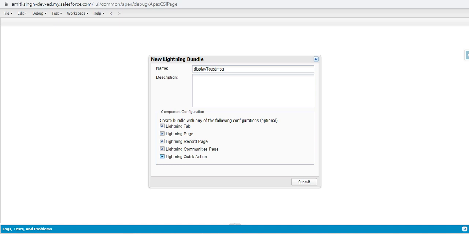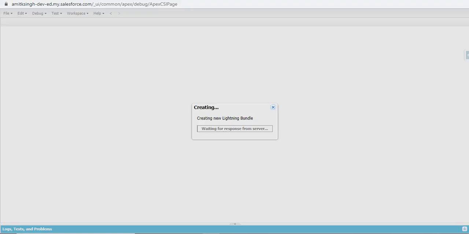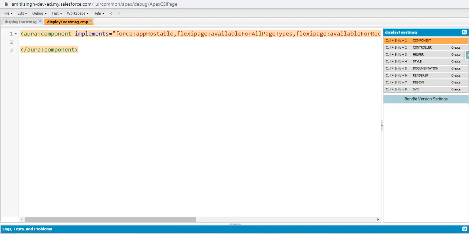I will tell you the functionality of these checkboxes, what they are actually performing when we click on them, in my next video. And after checking all the checkboxes, just click on the submit button. So the Lightning component page is created.